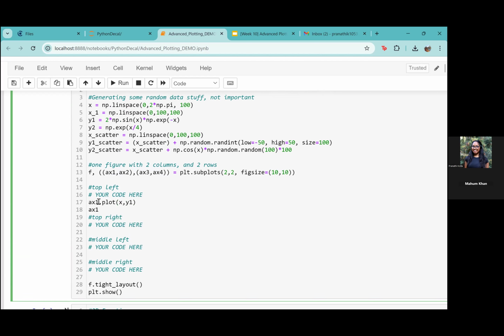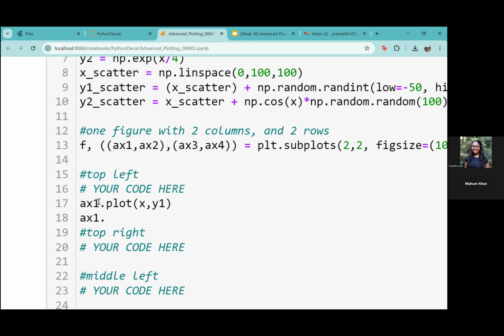It's always informative to set little titles and labels. Note that it's a little bit different. Usually, remember when we do a plt.plot, we do plt.title, plt.xlabel, plt.ylabel.